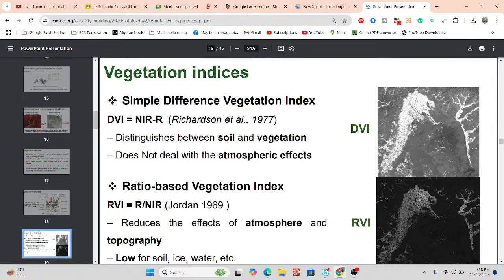When you apply this formula, near infrared minus red, you also get the citation for this formula or equation. Basically, we can use this equation to distinguish between soil and vegetation, and it does not deal with the atmospheric effect. Also you can see the RVI, mainly the ratio based vegetation index. This is the formula for the ratio based vegetation index.